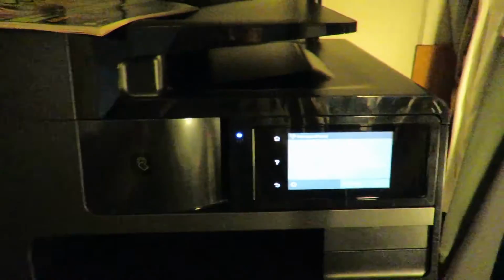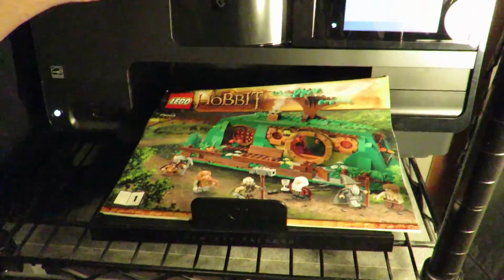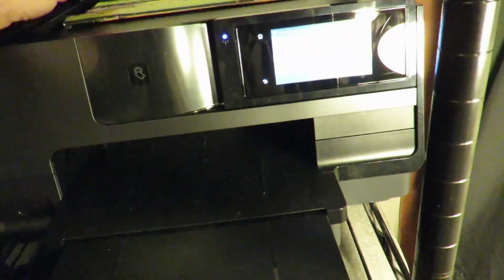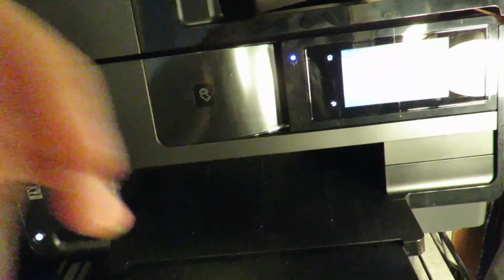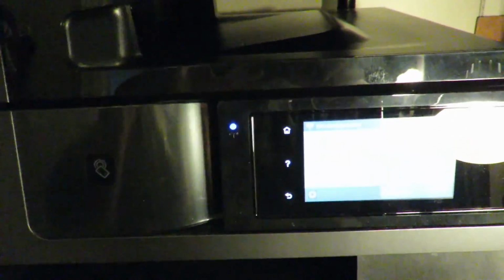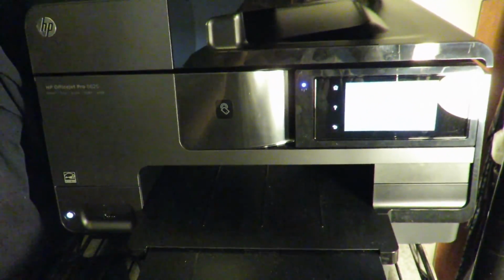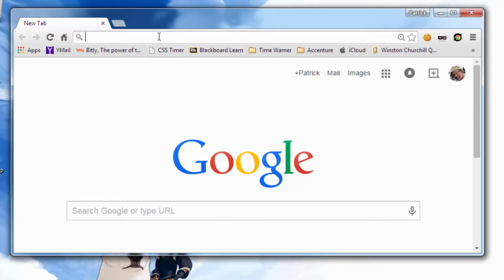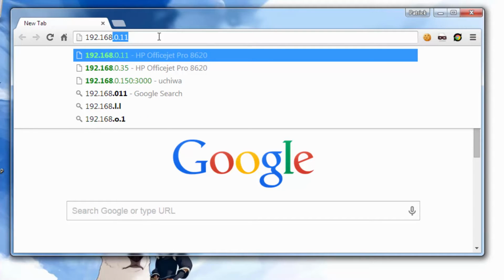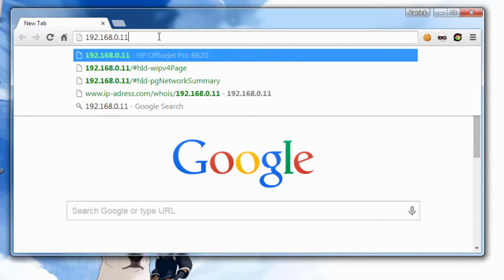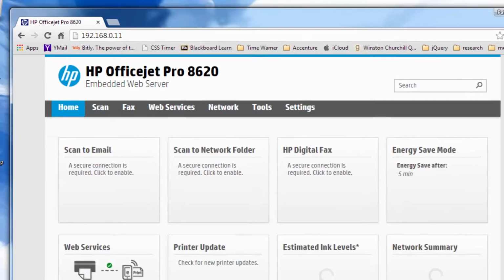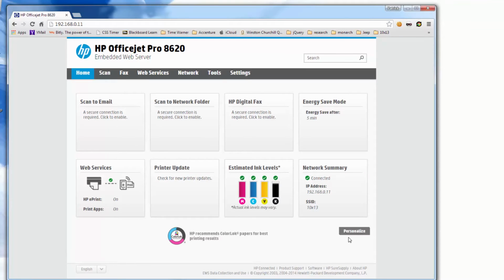So now what we can do, it's really cool, is take this Hobbit Lego thing and stick it in here to scan. And I will scan it from a web page. Okay, open up your web browser and go to 192.168.0.11 or whatever your actual IP address is. Hit enter, and this will open up the web server on your printer.